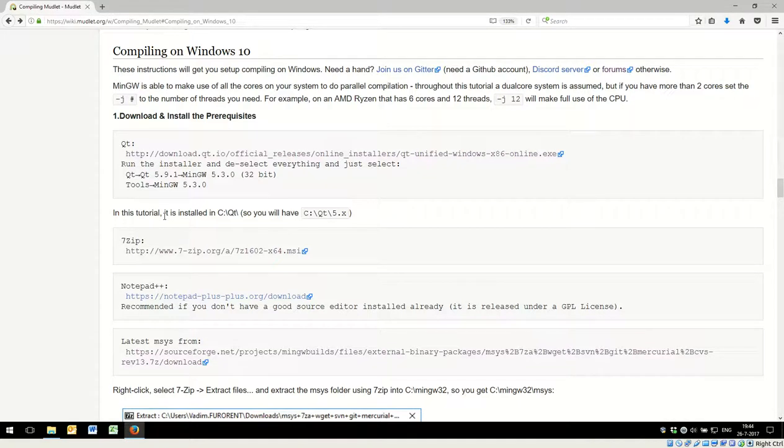Hey everyone, today I will walk you through compiling Mudlet on Windows. Let's say you've been using Mudlet already for a while, you think it's pretty awesome, but it could use a few tweaks here and there, and you are using Windows. I will get you started by walking you through the compiling on Windows 10 instructions.